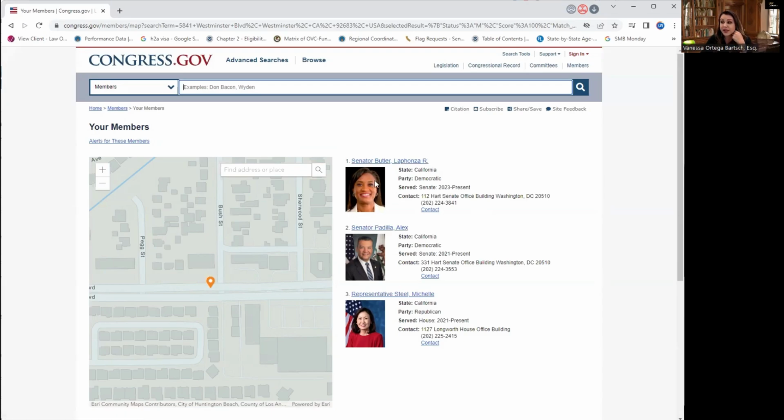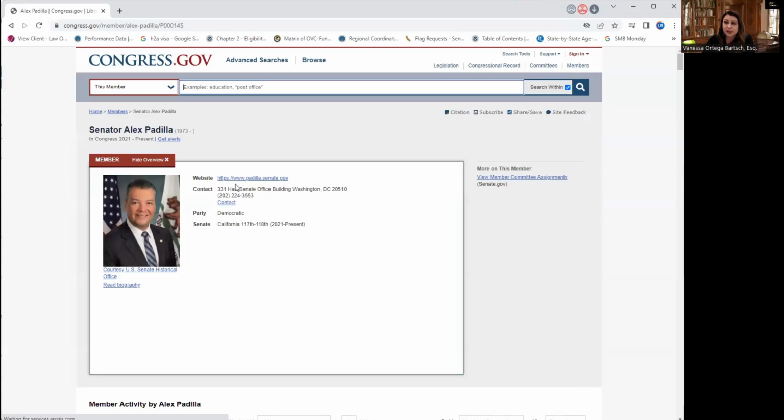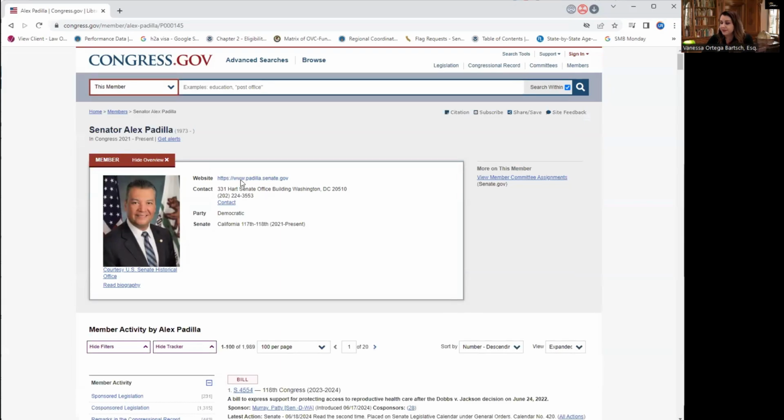The first one is a senator. We have Senator LaFonza Butler. Then we have Senator Alex Padilla, and then we have Representative Michelle Steele. So let's say I want to go to one of my senators. Let's just go to Alex Padilla. So we click on his picture, and there's his website.